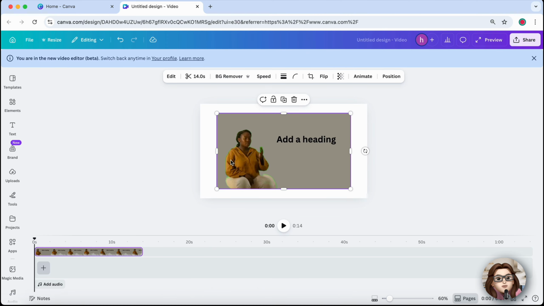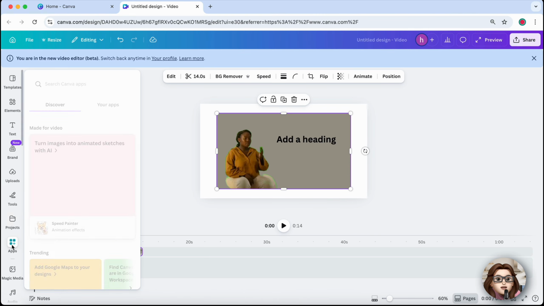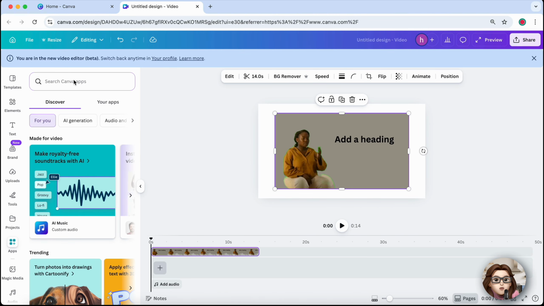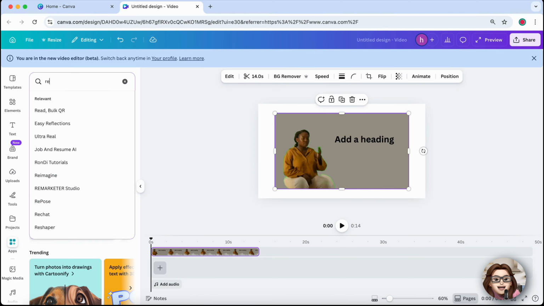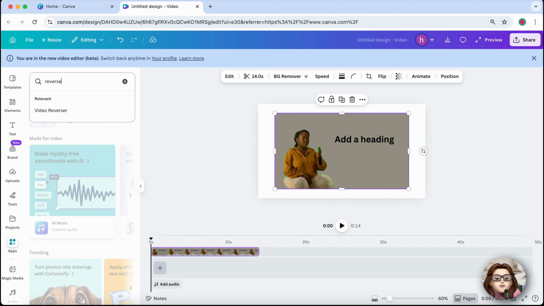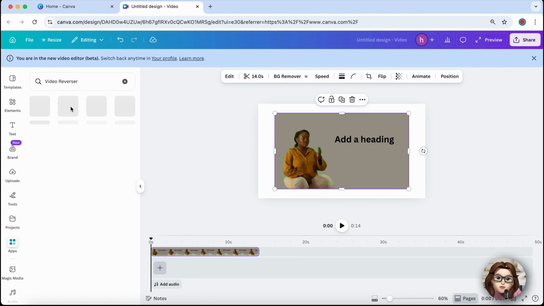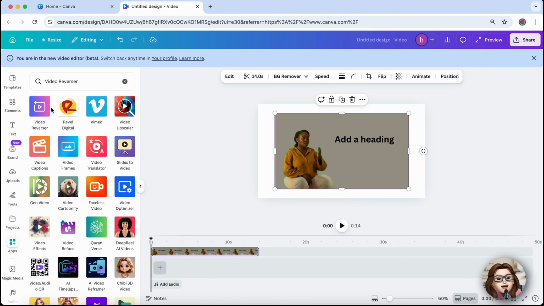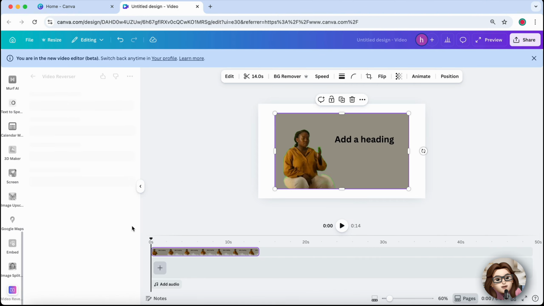Now, select the video clip by clicking on it. Then go to the Apps section in the left menu. In the search bar inside Apps, type Video Reverser and open the tool. With your video selected, apply the reverse option in the Video Reverser tool.